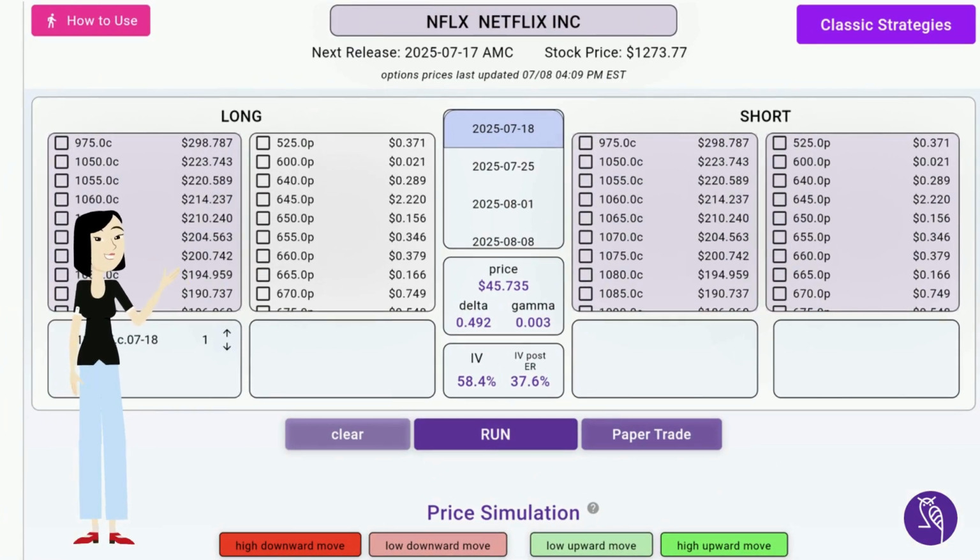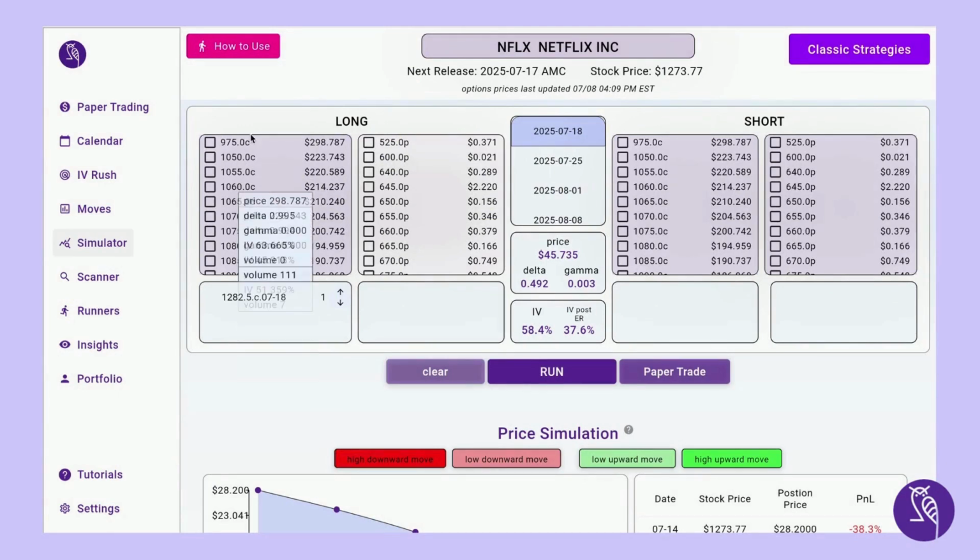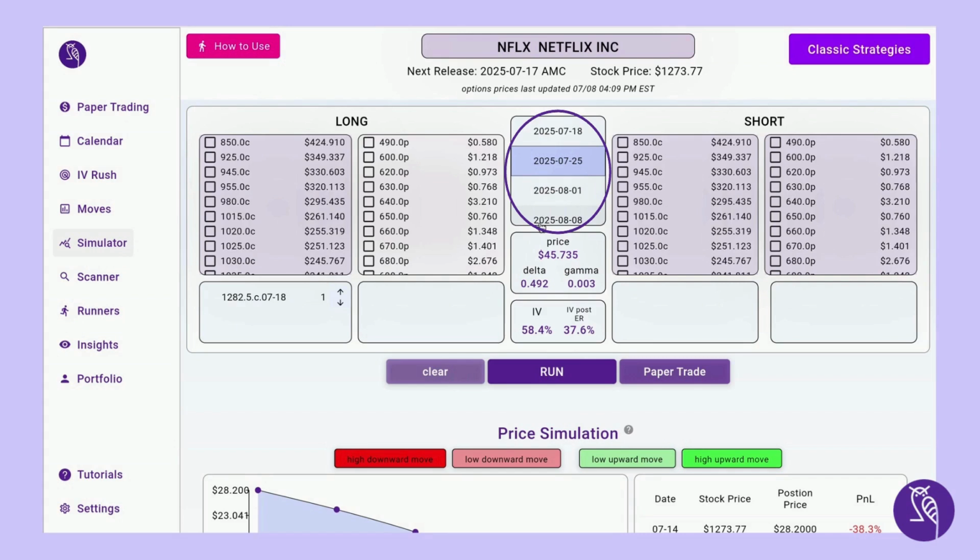On the left, you'll find the long legs. On the right, your short ones. Hover over any contract to see its Greeks, as well as its volume. Data updates in near real time, with latency of only a few minutes. You can mix strikes, expirations, and multiple legs. The box in the middle updates with your position's total entry cost as you compose it.